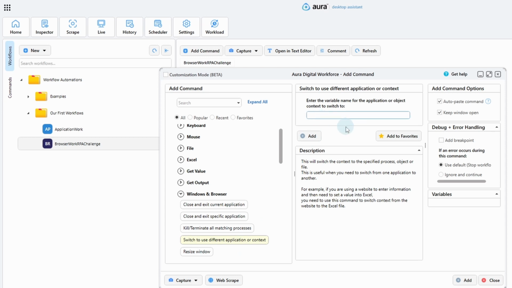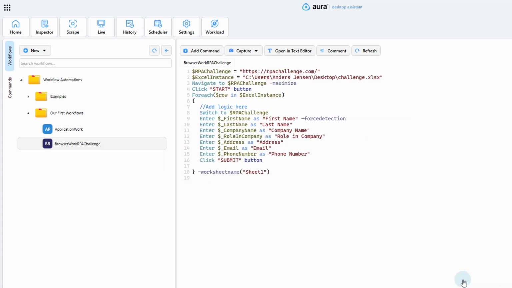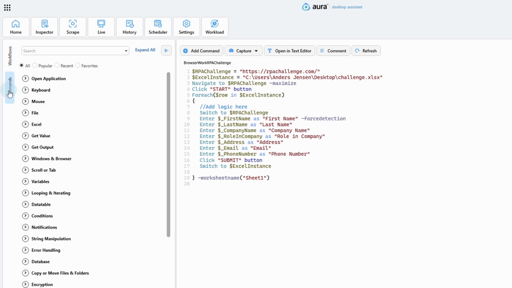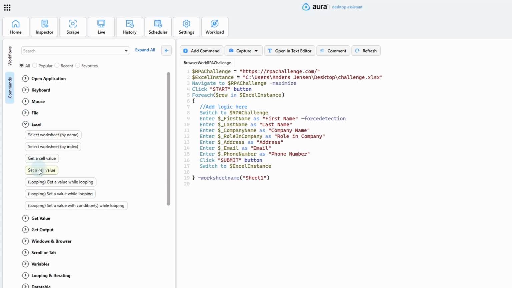And now I want to switch back to this Excel instance. So here I'll say Excel instance. I will say add. And now you can see that I added it here. Then I want to set a cell value, and let's go to the commands over here to do it. And here, let's go find the Excel, set a cell value and drag it in here. And I can do this. Here I can say set value A5 as my value.